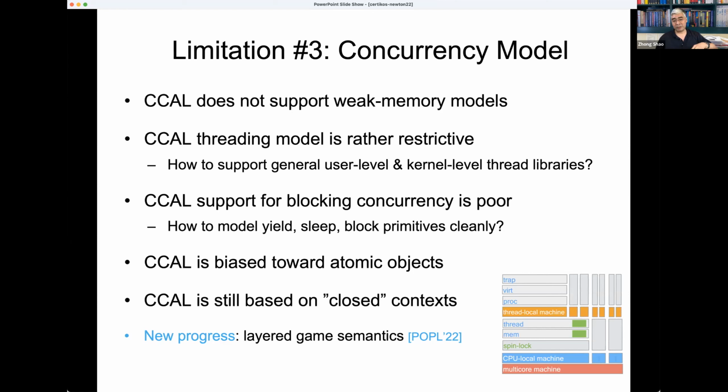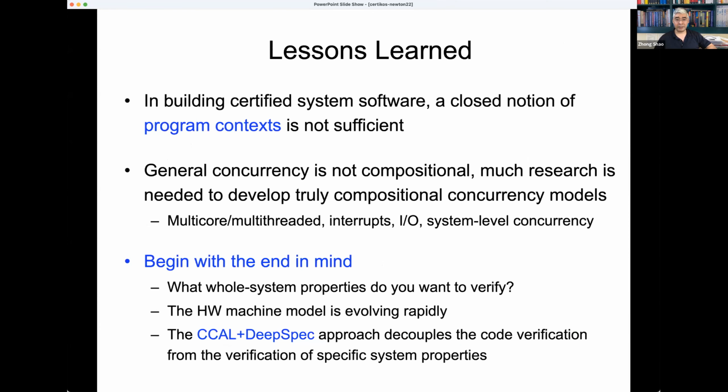So again, you can see that the emphasis on contextual refinement and game semantics is really preparing us for developing a more general model for reasoning about concurrency. So that's the kind of work we are working on.